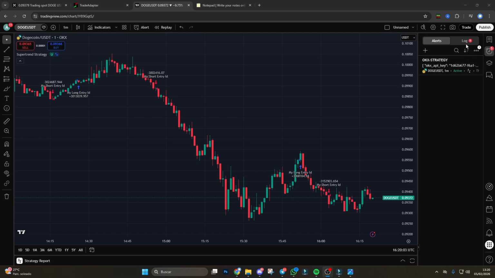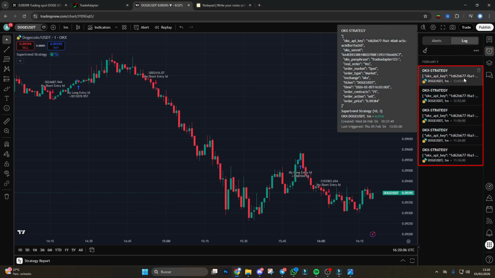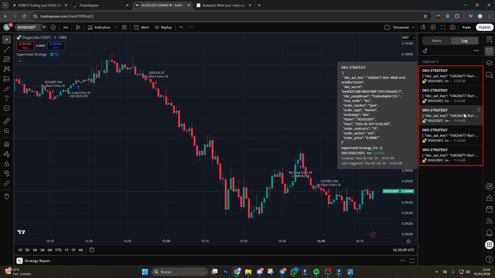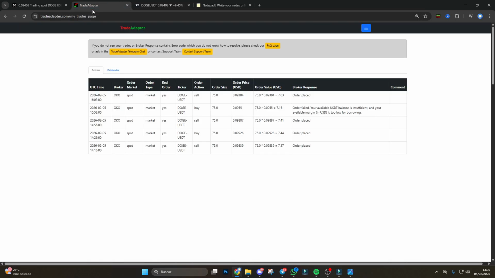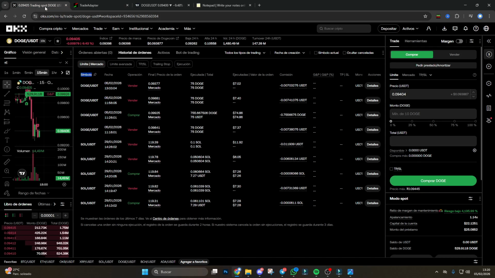After running the setup for some time, our strategy begins generating signals in TradingView, and each of them is automatically processed through TradeAdapter. To verify that everything has been handled correctly, we can go to the TradeAdapter website and open the My Trades section. Here we can review each received order, including the order type, the symbol, the execution price, and the broker's response. This allows us to confirm that each signal was converted successfully.